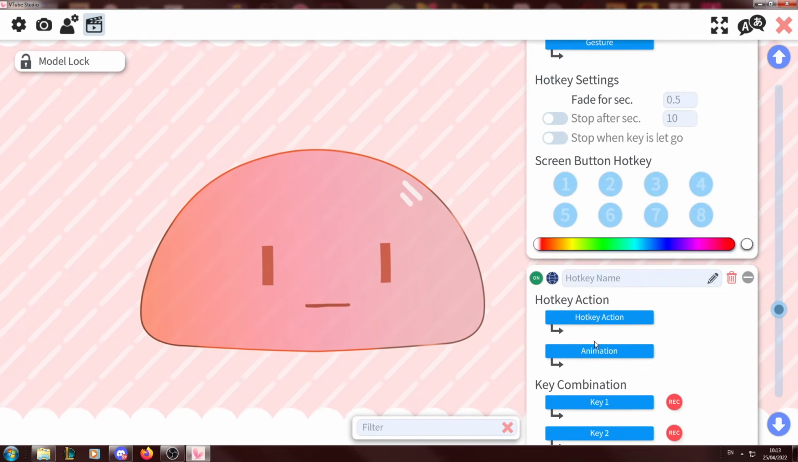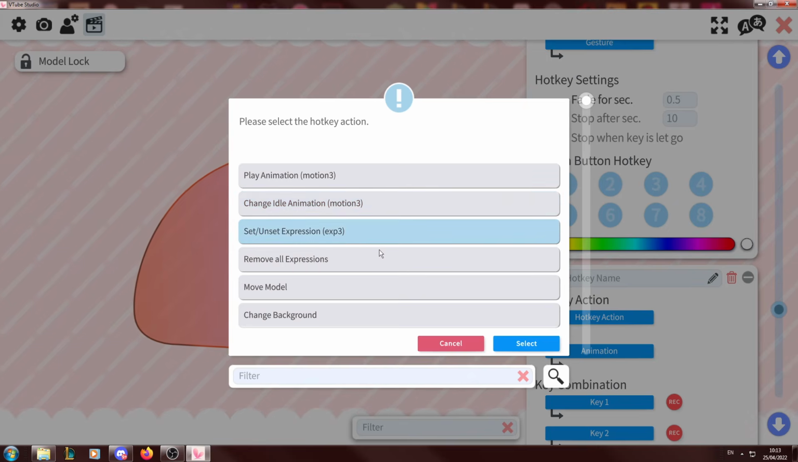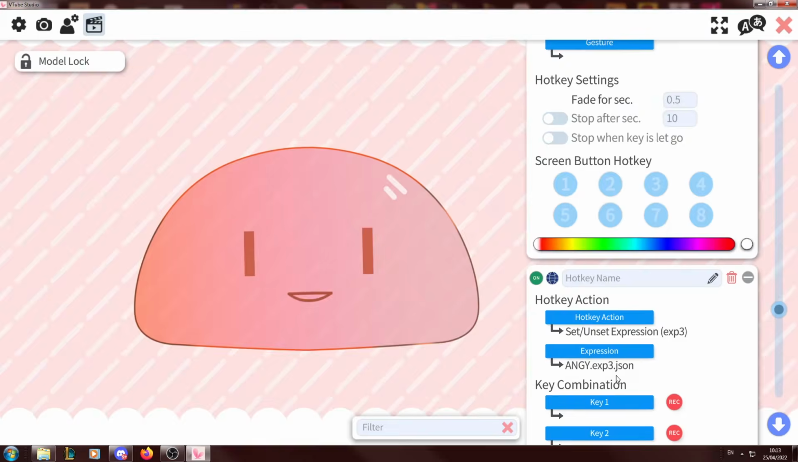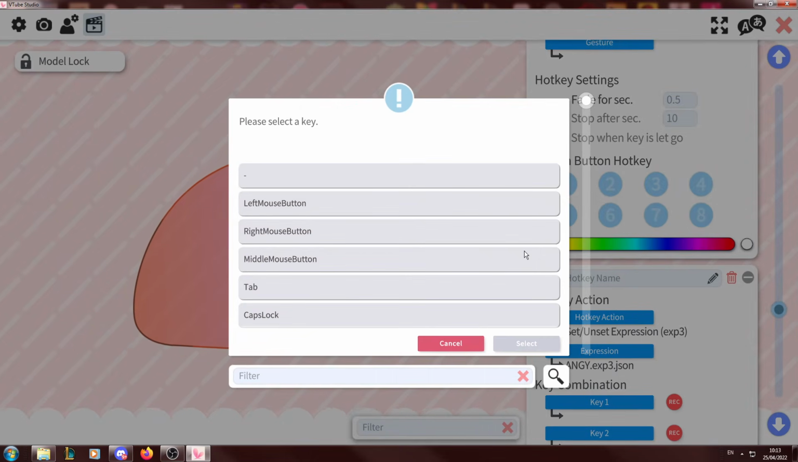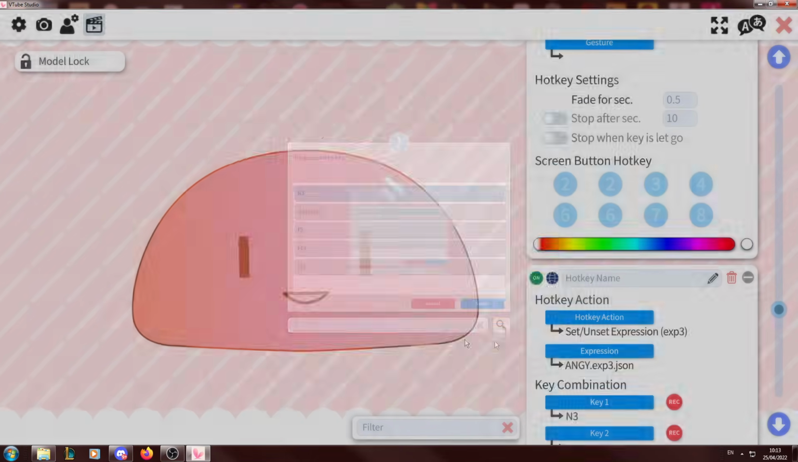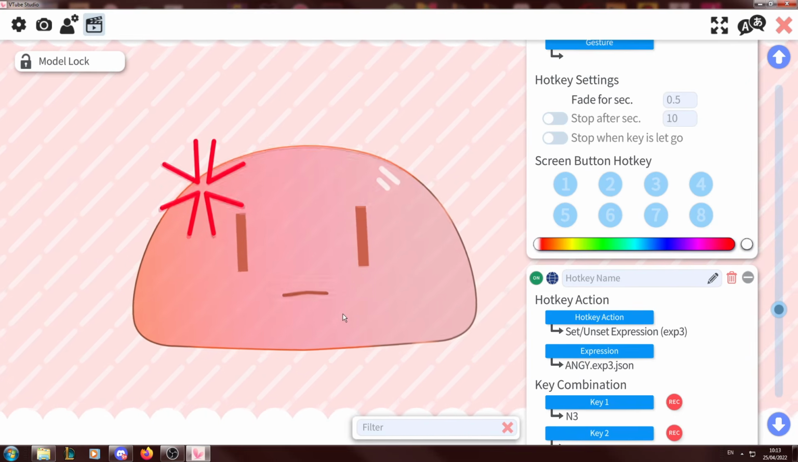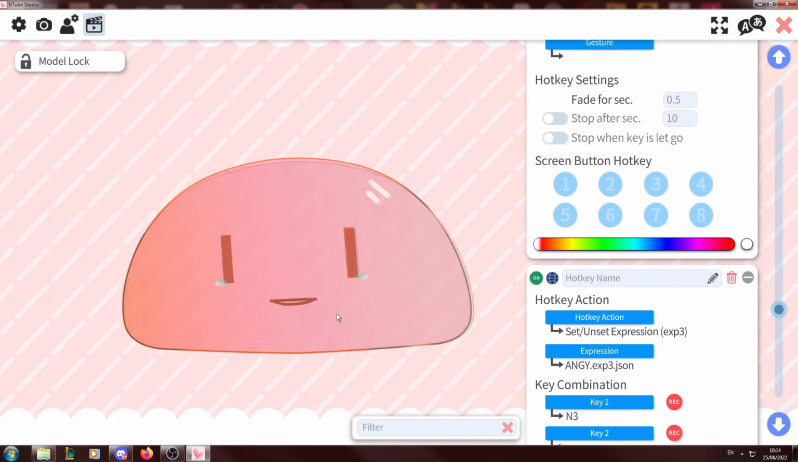Nice. And then we can add the next expression. Just like that. Nice. Model is ready to go.